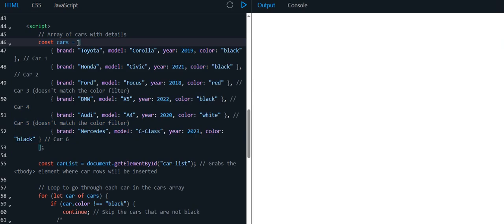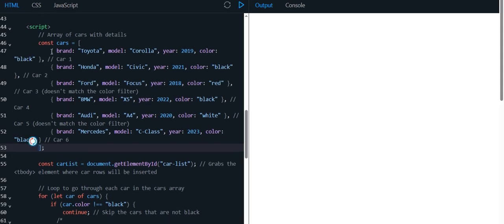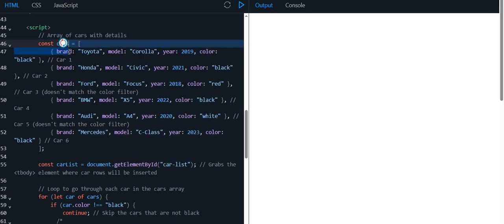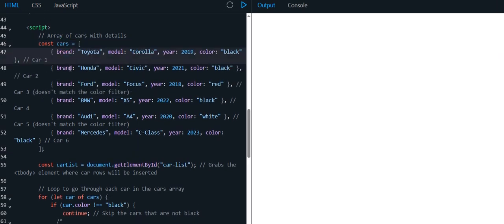How do I know that this is an array? Because it has these square brackets, and inside it has objects. How do I know that there are objects? Because I have curly brackets, and I have an array with 1, 2, 3, 4, 5, 6 objects. I have an array with 6 objects. I have an array of objects.